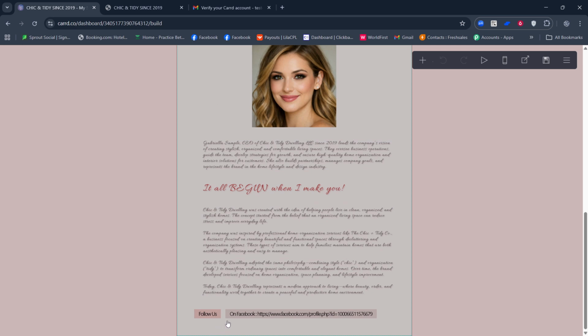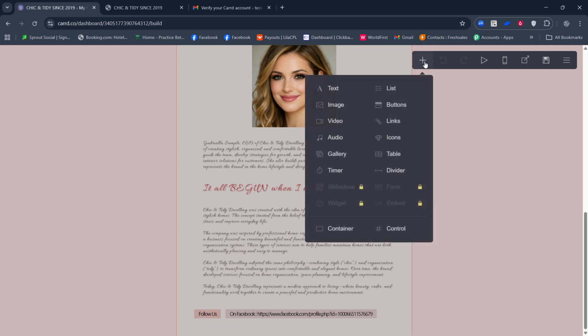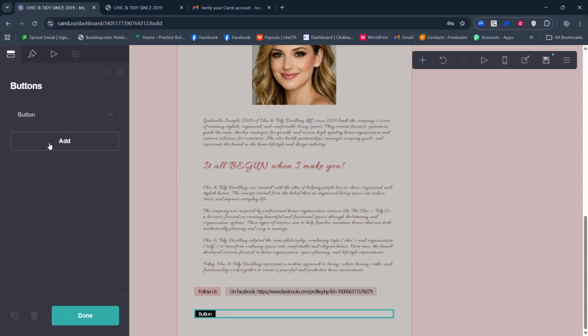Next, add a button element. On the left side of the editor, click the plus Add Element button and choose Button from the list. Card will place a button placeholder onto your page. You'll see it appear right away, usually centered in the container you're working in. You can leave it where it is for now. We'll focus on getting the text and styling right. Then you can adjust its position later if needed.